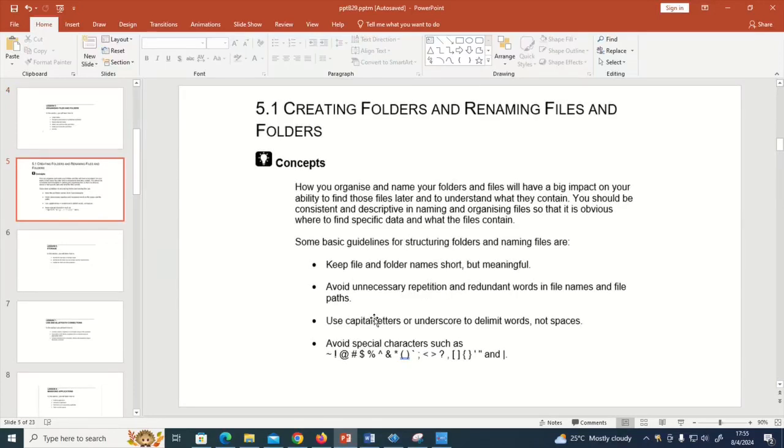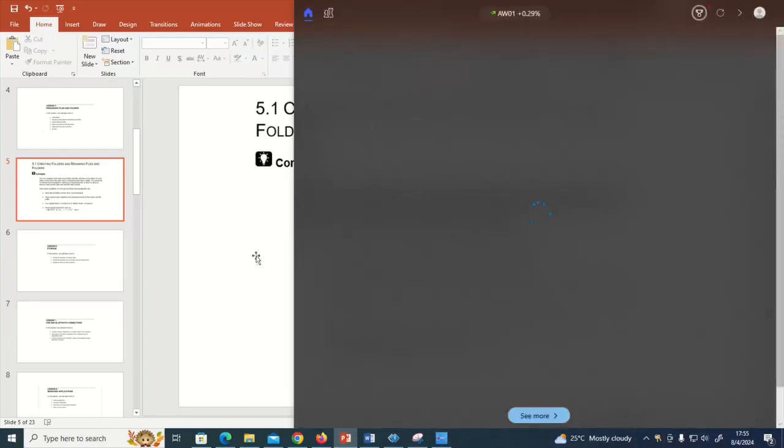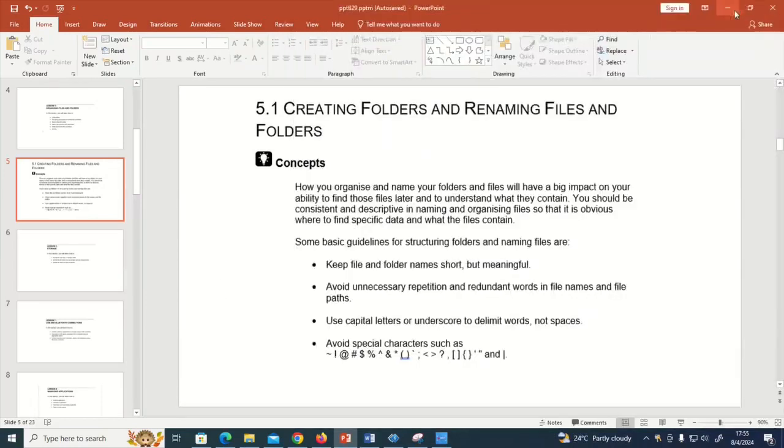So the concepts here are specified in your notes. They help you organize and name your folders and files, because this has a big impact on your ability to find those files later and to understand what they contain when you want to open them in future. So you should be consistent and descriptive in naming and organizing files so that it is obvious where to find specific data and what the file contains.